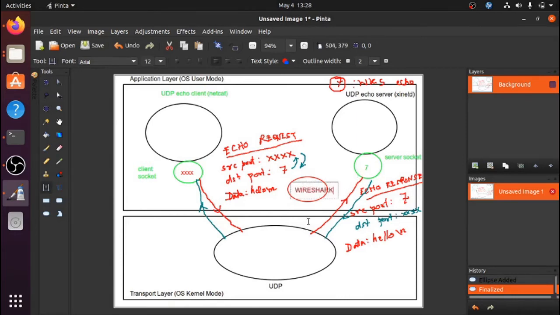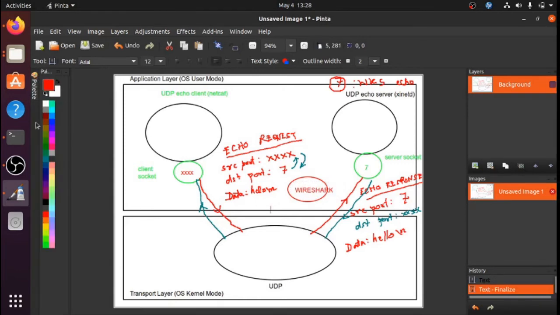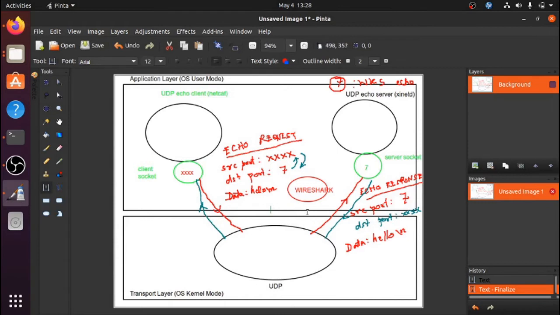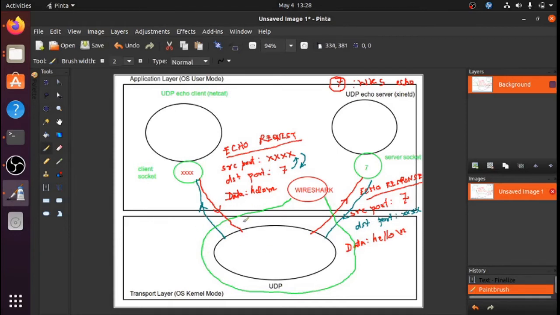And what does Wireshark do? Wireshark is a program that is able to monitor communication that is happening in your computer. So what does it mean? It means that Wireshark is able to listen to all the communications that are happening, everything here. It is able to look at this UDP packet and say, okay, there is an echo request packet coming to UDP and it is being forwarded to the server. Then Wireshark notices another packet, number 2. So this is packet number 1, the echo request packet. And what's the second packet? It figures out there's an echo response packet.